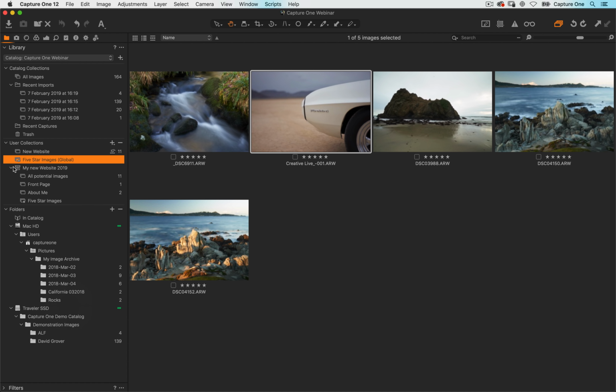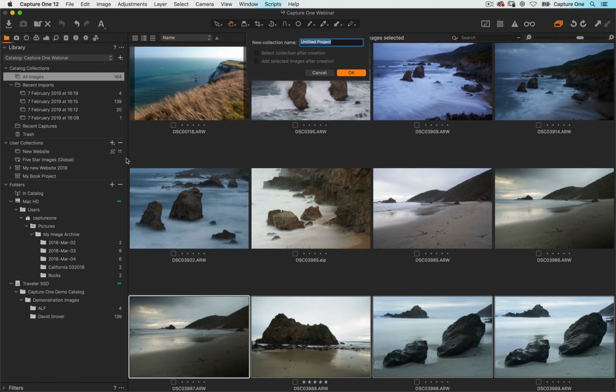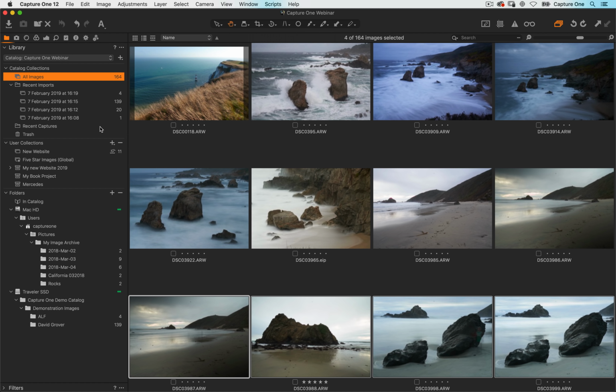Incidentally, of course, I'm not limited to having one project. I could make another new project, like my book project. Like so, I could have another new project. Let's just make a few. This could be, let's say we did a shoot for Mercedes or whatever. Mercedes, all my Mercedes shots. And let's just do one more. Family day to the beach or whatever. Just trying to throw in a few different examples.